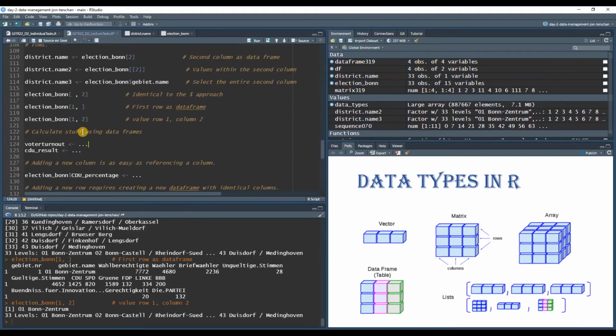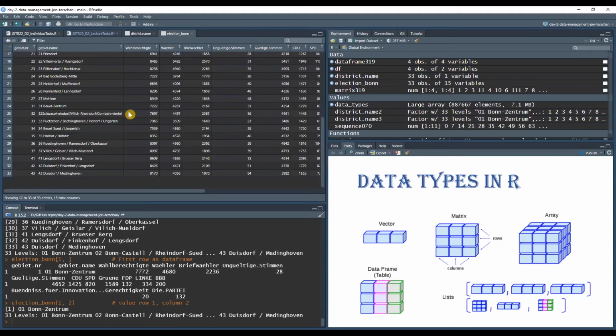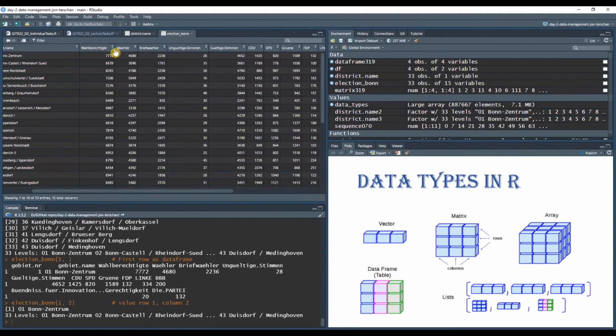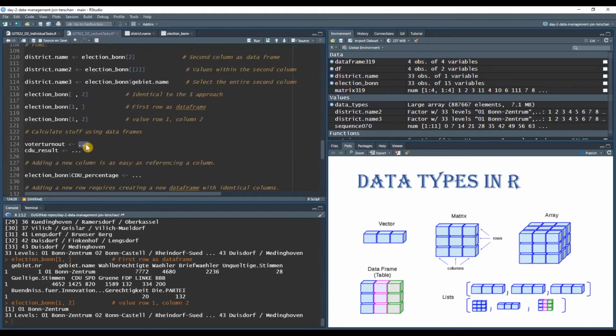All right, and now we come to a bit more interesting stuff maybe. We can, of course, calculate stuff using the data in our data frames, which is important. So one thing that might be interesting for this whole election jazz is the voter turnout, which is a percentage of how many people voted. And you can calculate this relatively easily because we have a column here called eligible voters and then actual voters. So we know how many people theoretically could have voted and we know how many people have voted. So we can calculate a variable using very simple maths.